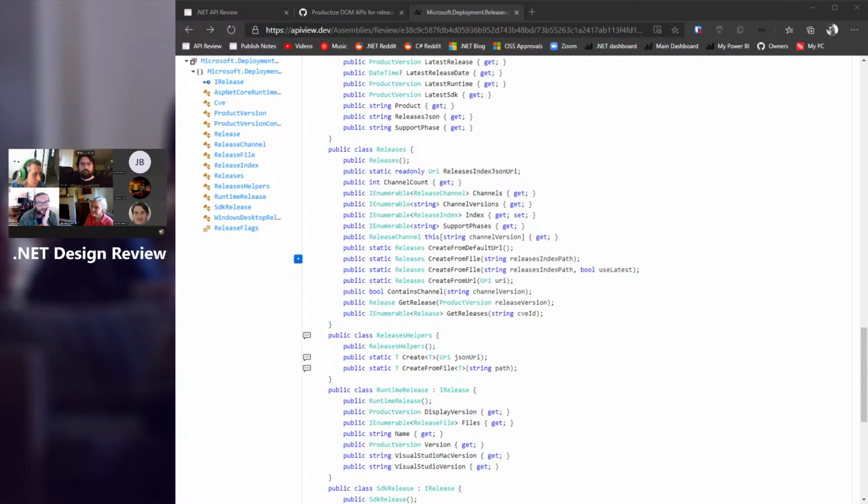Can I ask a question about the releases? Jock, can you explain what create from file with use latest, the use latest overload? So the idea there, especially in the context of the tool that I have today, is it writes a bunch of data to the user stem folder. So it will bring down the releases JSON there.